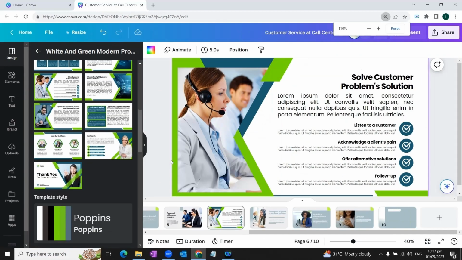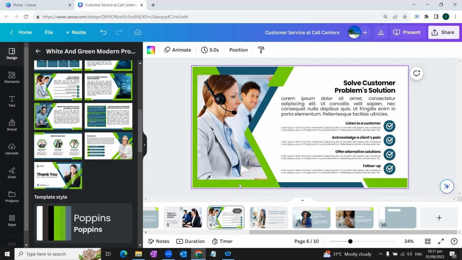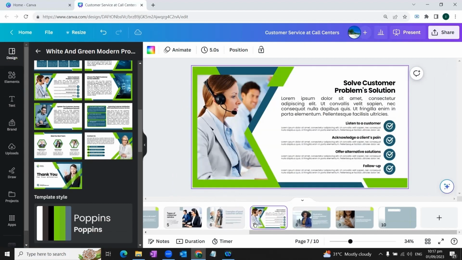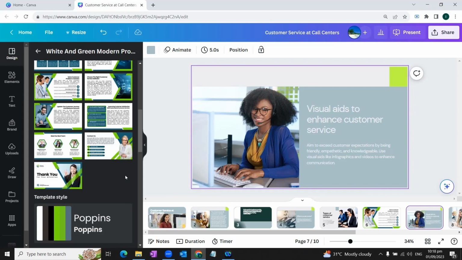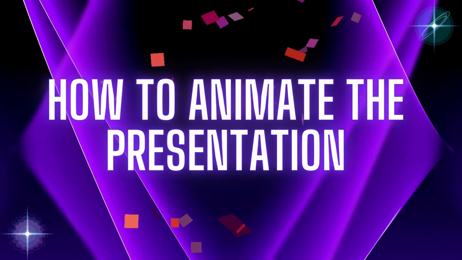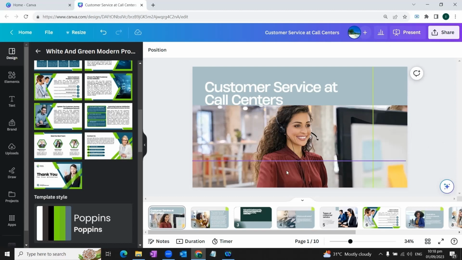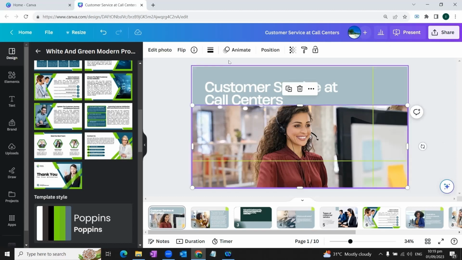So you can see that this slide number 6 is added to our presentation. You can also change the sequence of the slides by simply dragging them through your mouse. Once we are done with the content of our presentation, we can also animate our slides and the text in those slides. For example, if we want to animate the visuals of the presentation, we need to click on the image, and after clicking the image, we would click this button on the top, Animate.